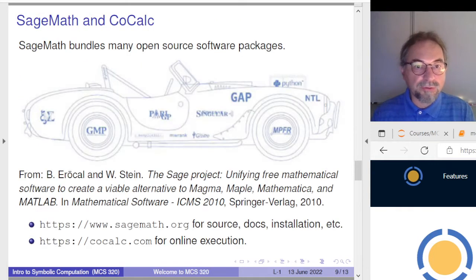All right, what is the tool for computation that we will be using? We will be using SageMath and CoCalc.